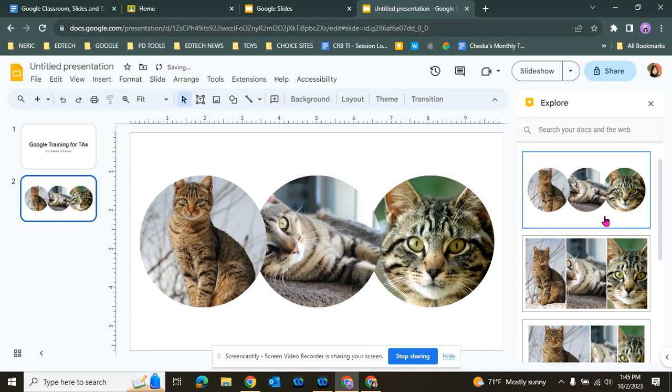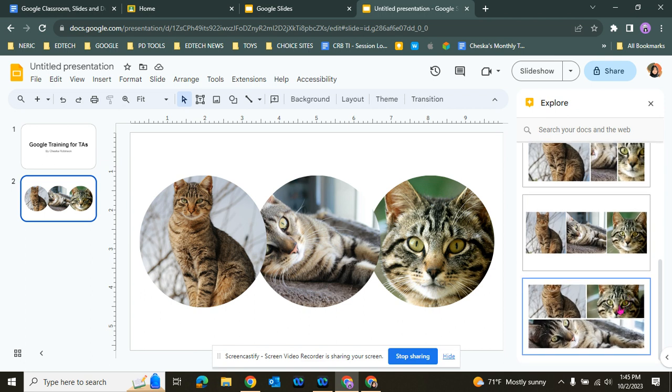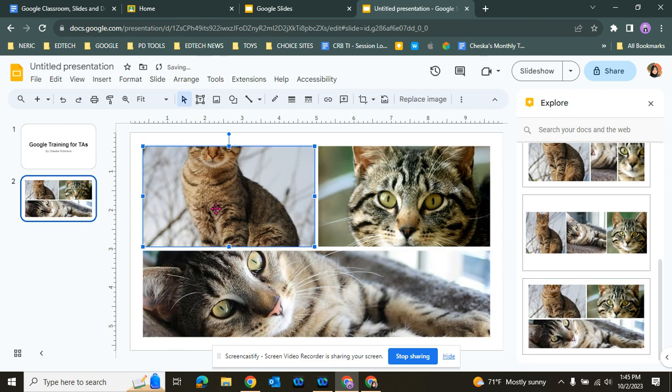I mean, how cool is this one? It created a circle shape around each one. That's very, very cute. Or maybe, oh, this one's cute too. This one's a little bit out, but that's okay.